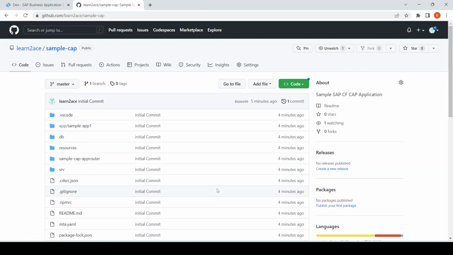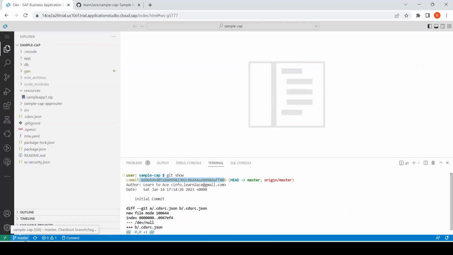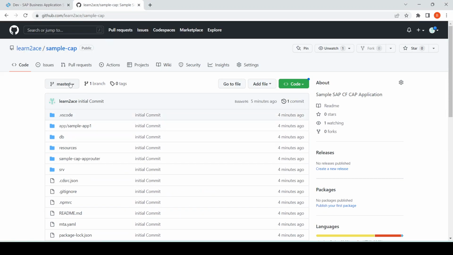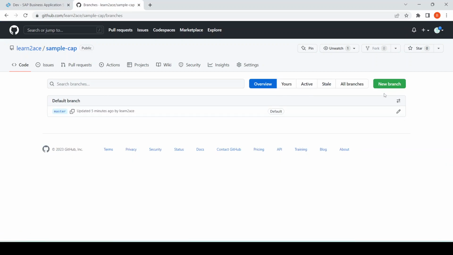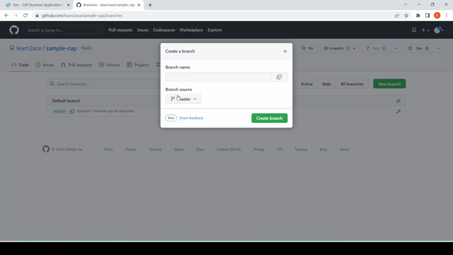I will create a new branch. I don't want to work on the master branch. So I will go to branches. I'll create a new branch with respect to master. I will create a branch called feature.